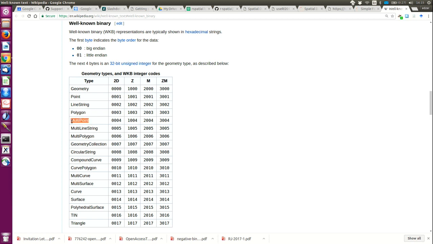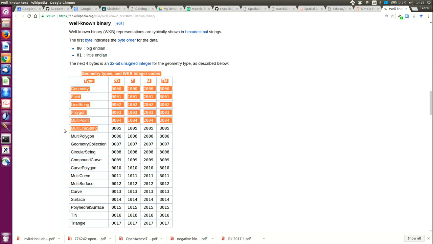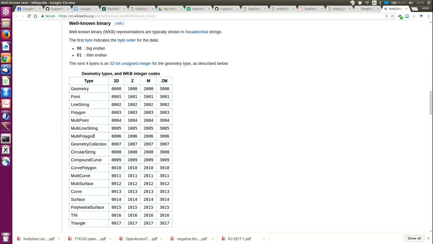Multi-point, a set of points. Multi-line string, a set of line strings. Multi-polygon, a set of polygons. And then we have geometry collection, that's a set of anything, like a point and a line together. And then we have the last 10. They are much less interesting, curved and so on, and funny types, but you very rarely see them in the wild. So these 7 types, point, line string, polygon, multi-point, multi-line string, multi-polygon, and geometry collection, are the most important.